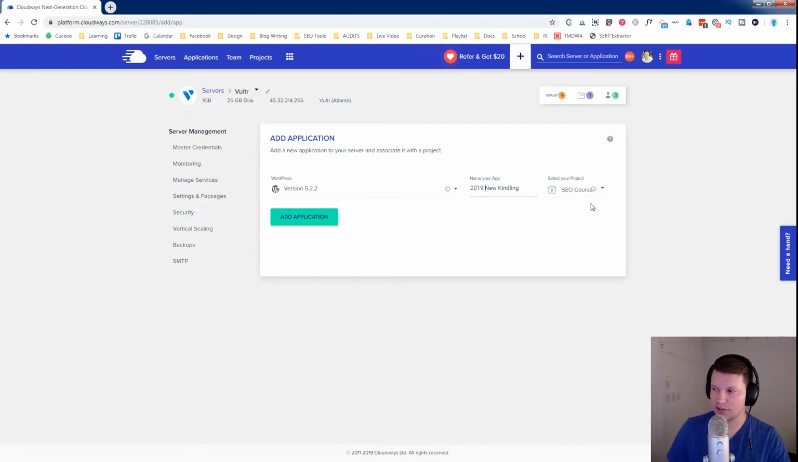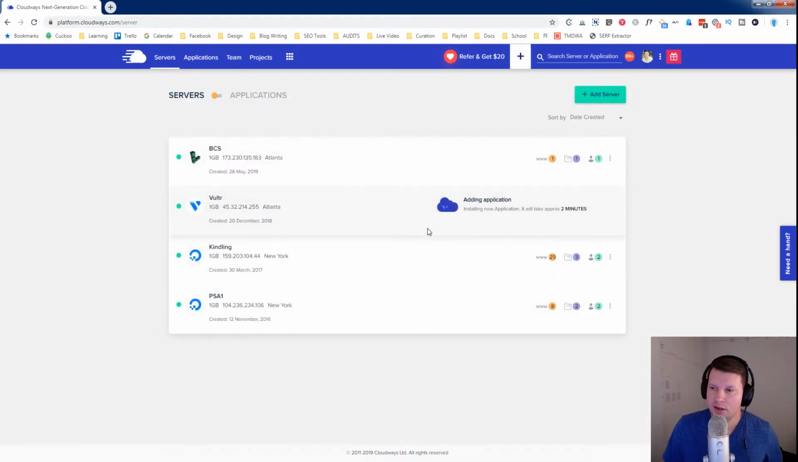Don't worry about the project. I've never understood this. It's really hard to add a new one. It doesn't really matter at all unless it's just another way of grouping. All right, so then add application. And you can see right here it says it's going to take approximately 2 minutes. I usually find that it takes a little bit less than that. And whenever that is done, you will actually have a WordPress website ready to go.